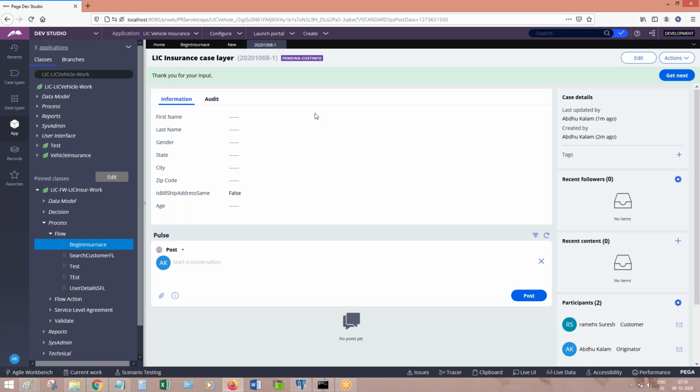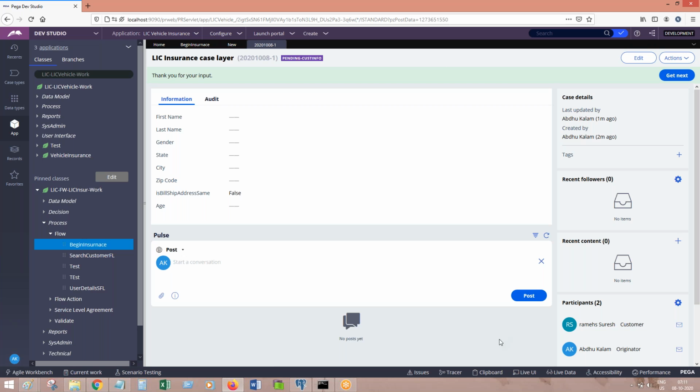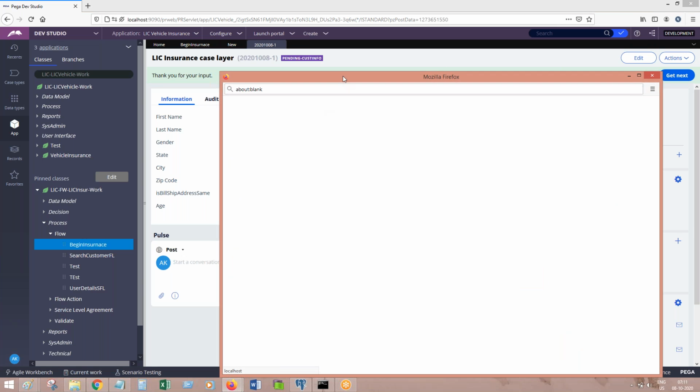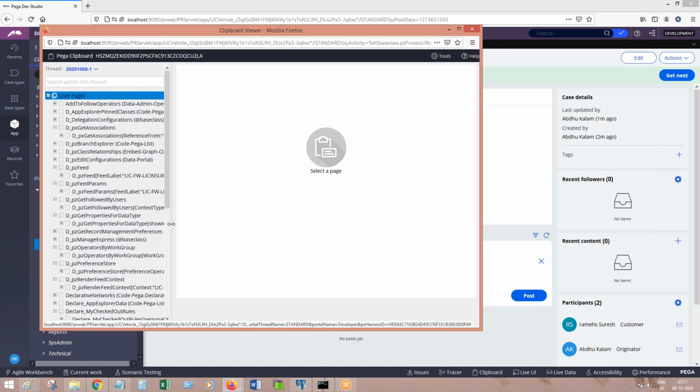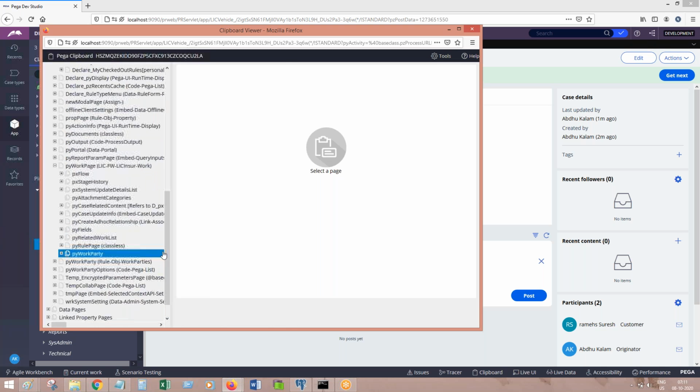Okay, so now see, this information will be posted to clipboard under py work page, py work parties. It is a page group. You know about page list and page group, right? Page group means it will have a name instead of an index value. So look here, py work page. Under this, you have py work party. You need not bother about this one. We need to bother about the transaction.